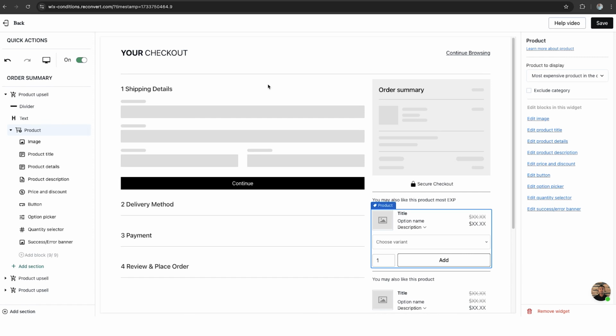So in short, each component within this widget can be customized to suit your store's branding and messaging, and you can use these tools together to create an upsell experience that feels natural and engaging to your customers. So it's a powerful way to boost your store's functionality, drive additional revenue, and by following the steps that we've covered today, you can configure and optimize the widget to fit your own store's needs.